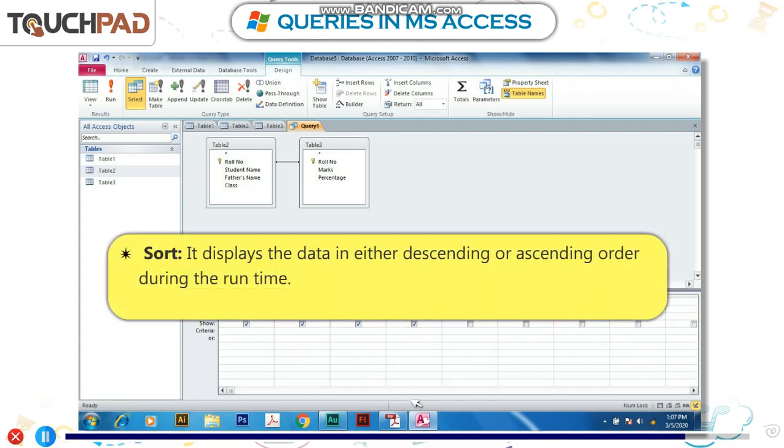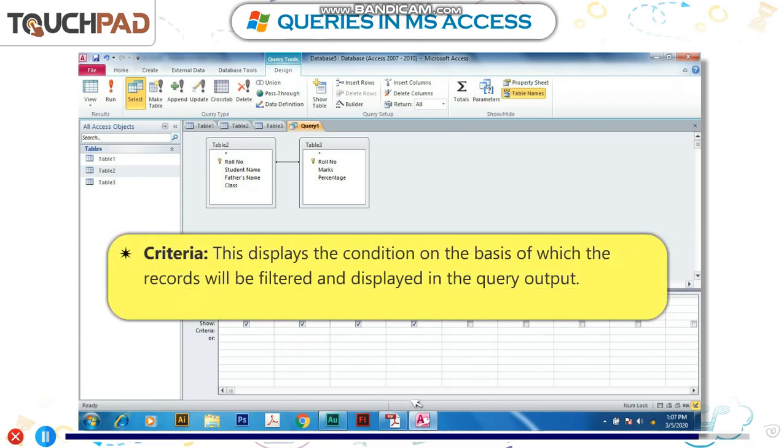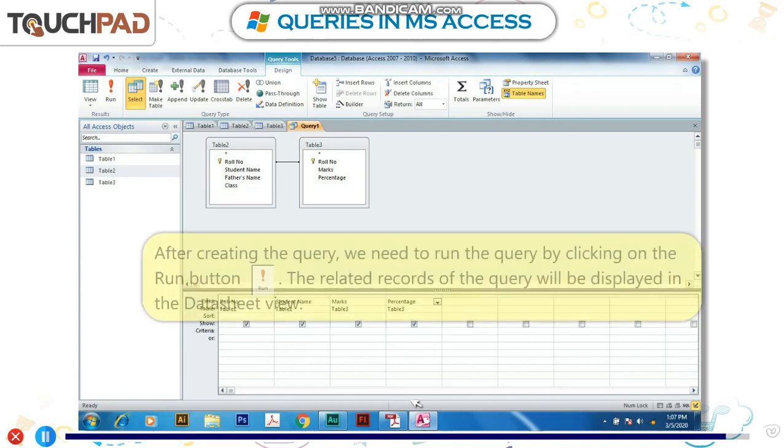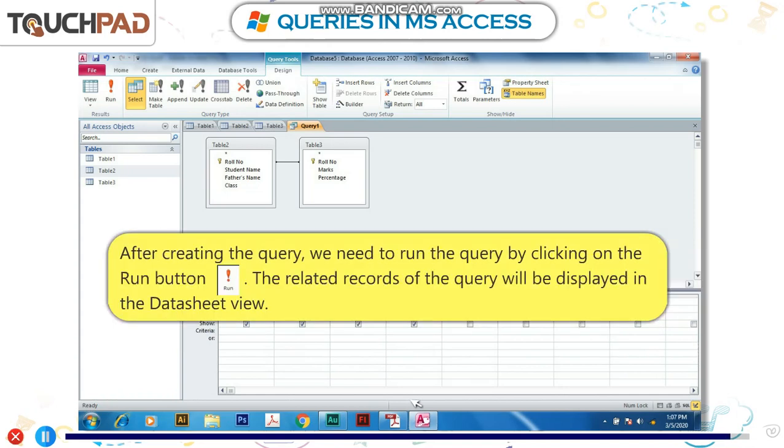Sort. It displays the data in either descending or ascending order during the run time. Criteria. This displays the condition on the basis of which the records will be filtered and displayed in the query output. Or, it is used to set multiple conditions in a query. After creating the query, we need to run the query by clicking on the Run button. The related records of the query will be displayed in the datasheet view.